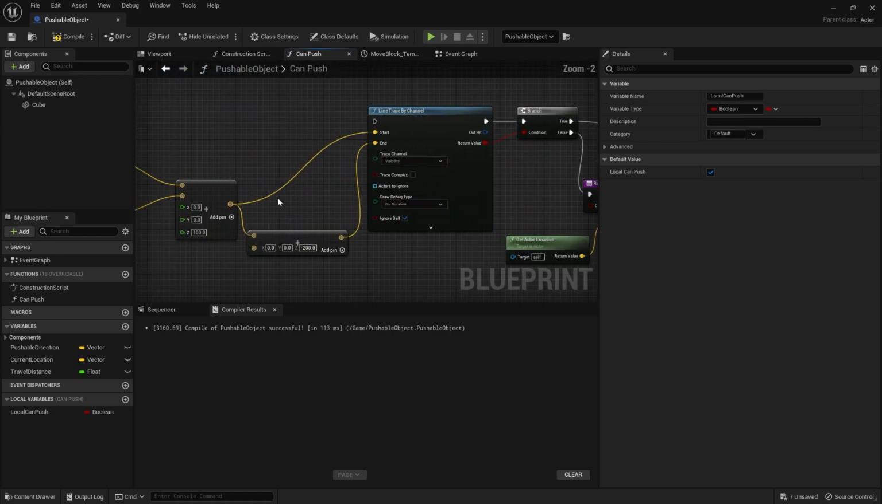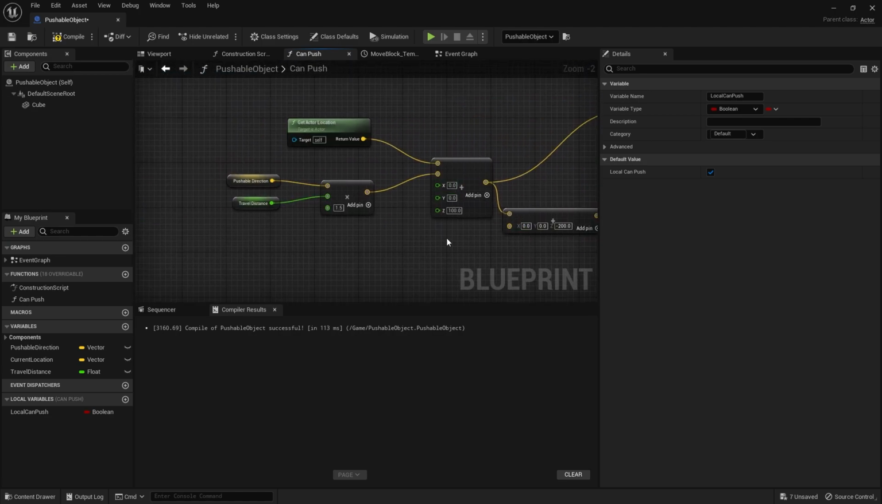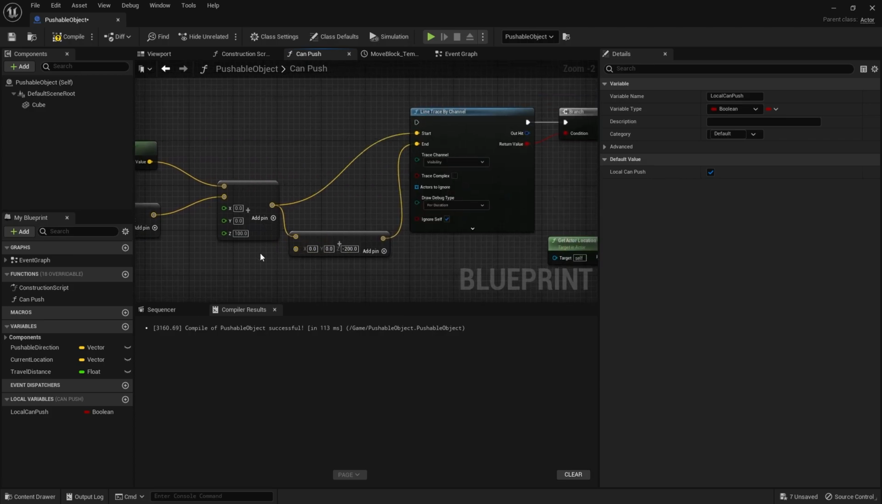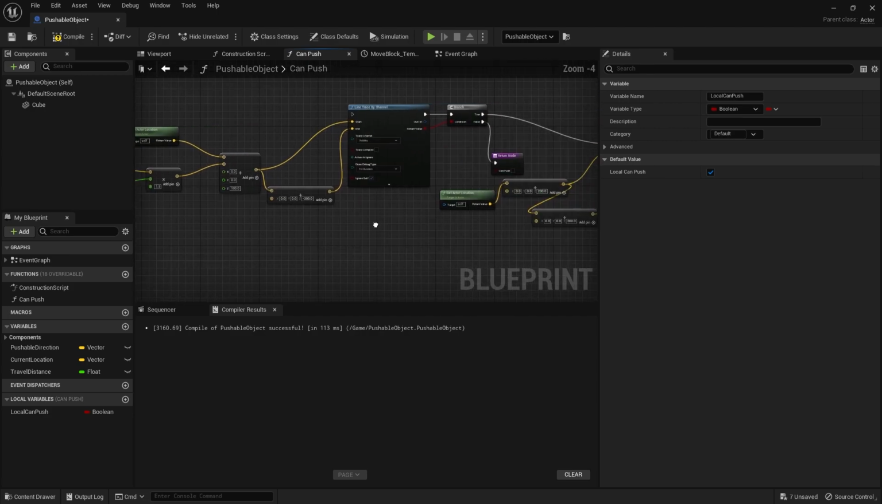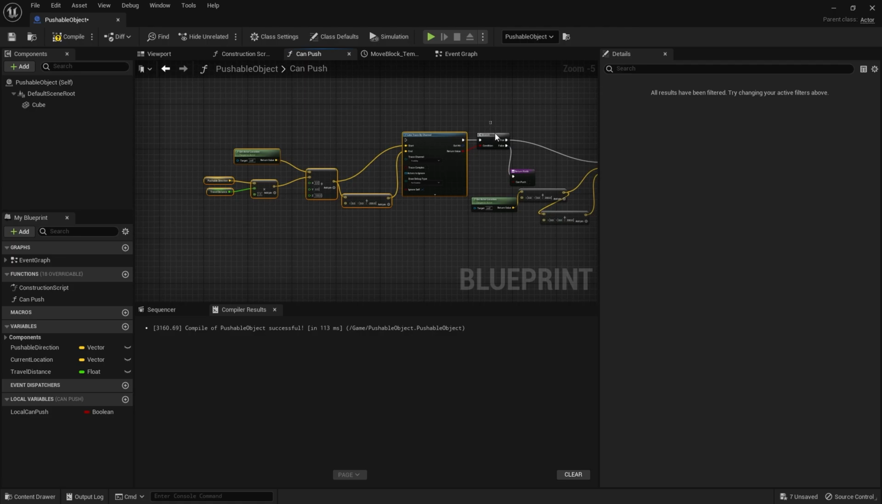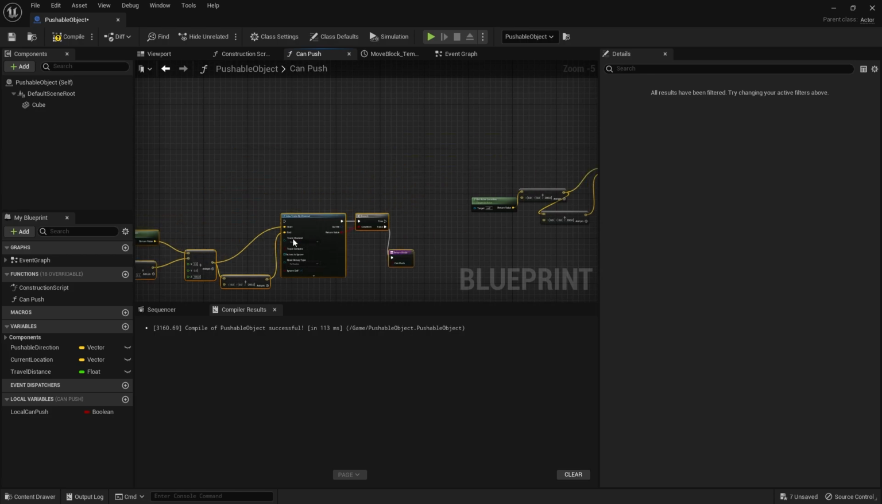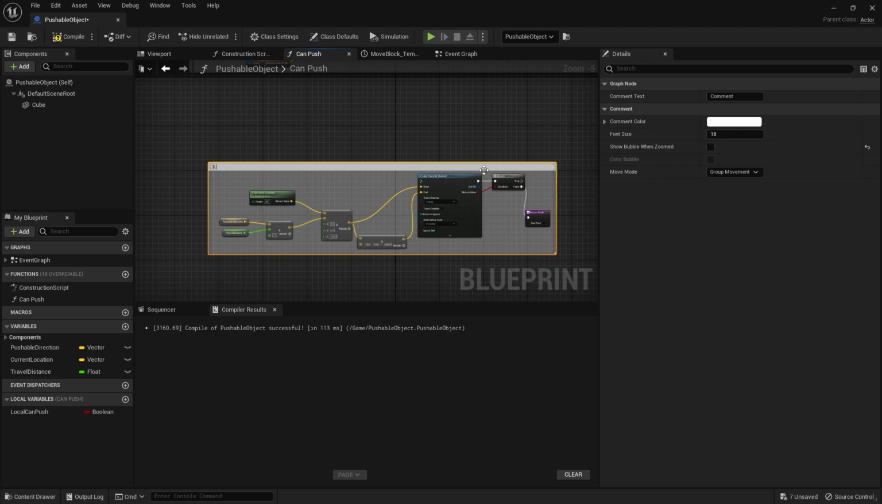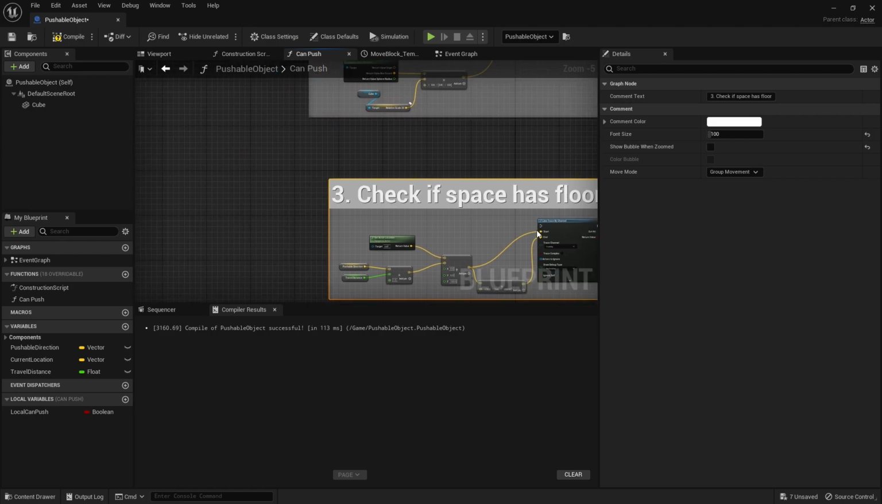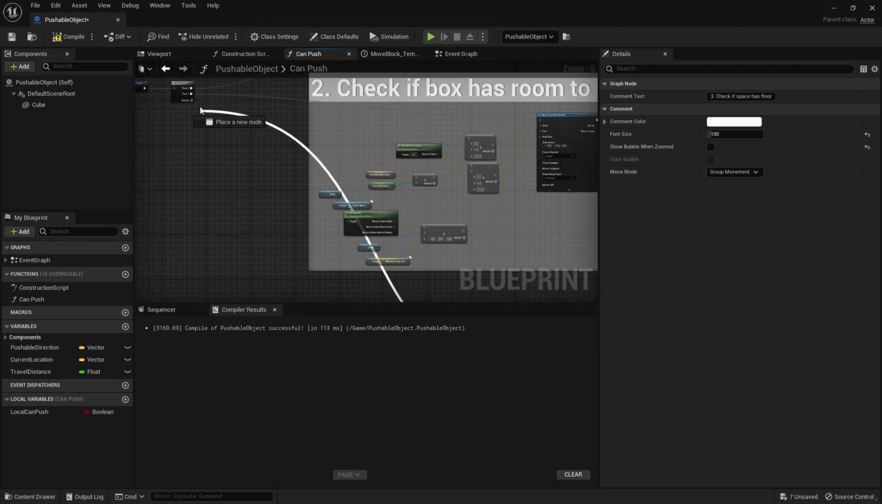Next, we've got the access location, checking if the floor, I think that's the floor. If there's floor where it's going to be going. So I want to take this and that and that. Disconnect that, move that around here. And three, check if space has floor. Change that to 100, make it nice and clear for you guys. And I'll move that back into the sequence there.